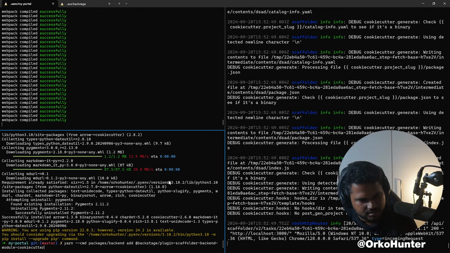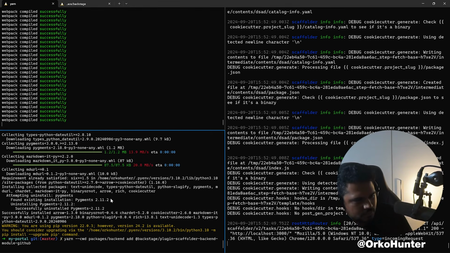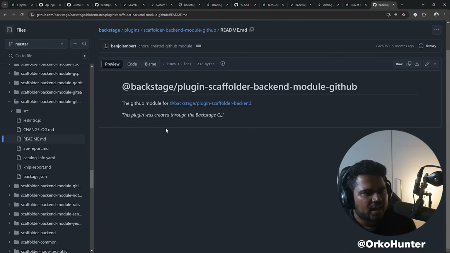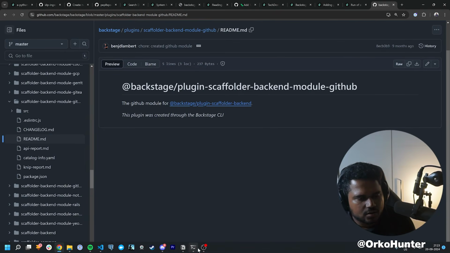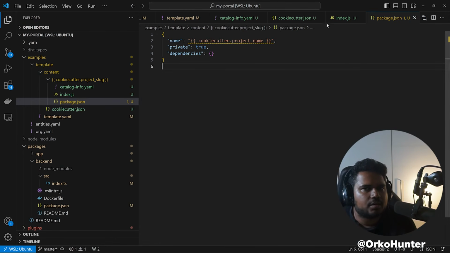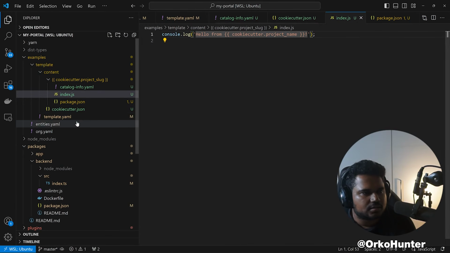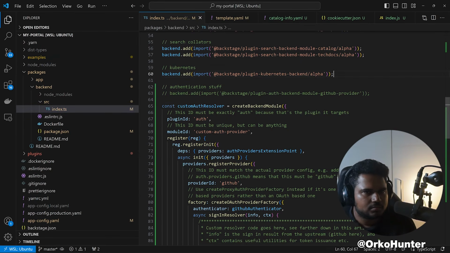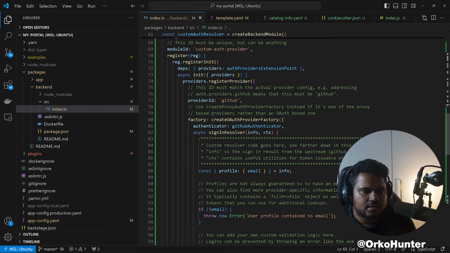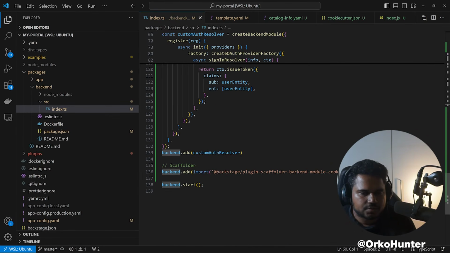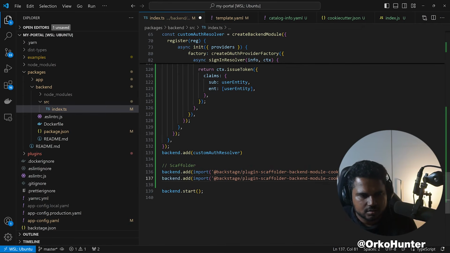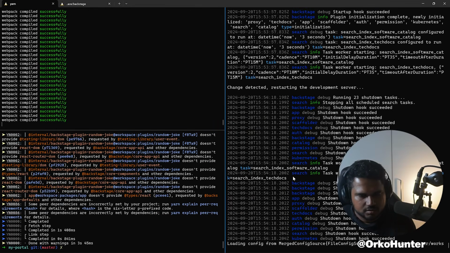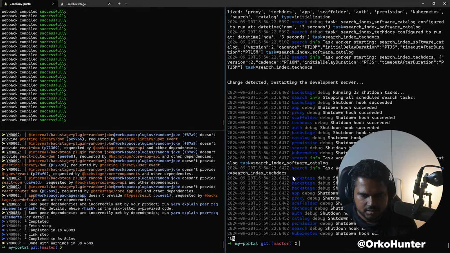Let's say yarn add to the backend. The Scaffolder module is GitHub. Okay, and we're gonna install this just the way we had installed our Cookiecutter action. So go to your packages, backend index.ts, and where was the Cookiecutter stuff? Now you just do this. You do module GitHub. This should just install this one. Kill the backend and restart it.